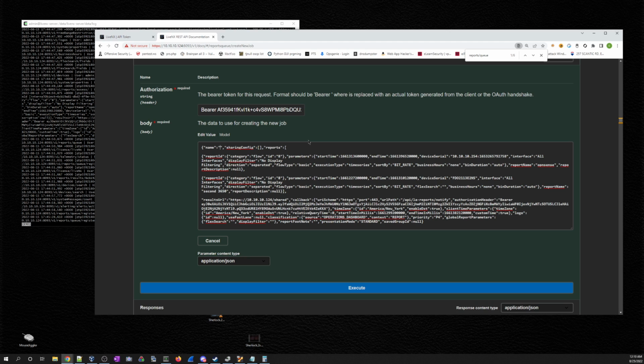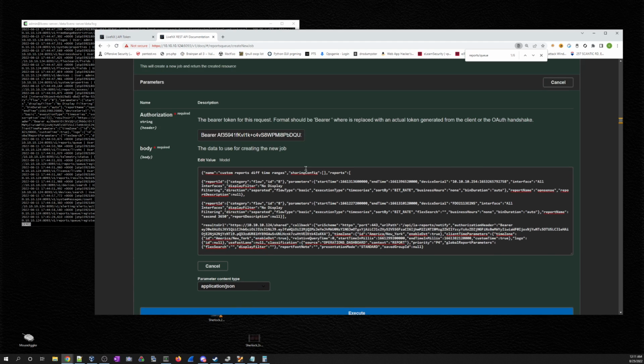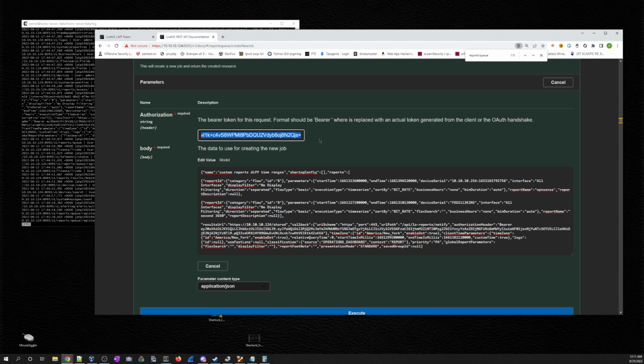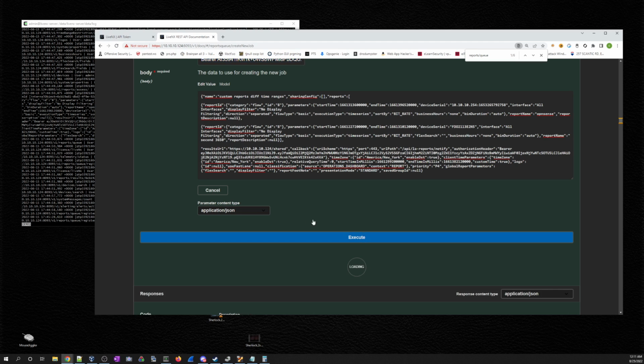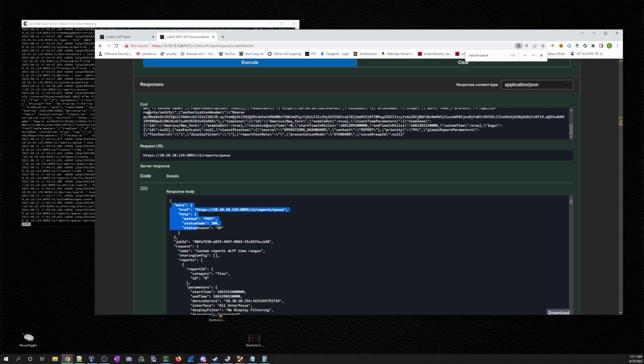So custom reports, diff time ranges. We'll just keep that as it is. It shouldn't care about the extra spaces, that's why I'm not stressing over them. I've got that. Make sure this line, sometimes with different API calls in the Swagger UI like this, it won't have bearer. So just make sure bearer is there. Execute. And we got a good response back.